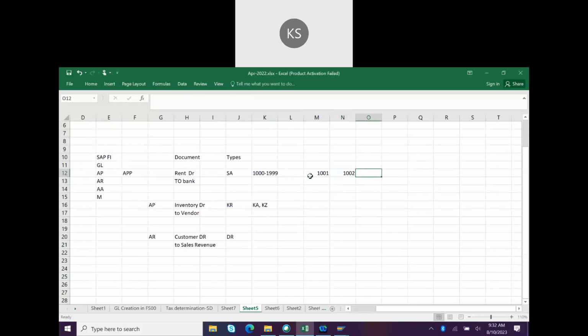When you define this number range for this one, in the same way you can define a number range for all other document types. For example, for KR I'm defining 2000 to 2999, and for KZ I'm defining 3000, something like that. So when you post the first vendor invoice, the number will be 2000. If you make a second purchase from any vendor, it will generate the document number 2001, and so on up to 2999.